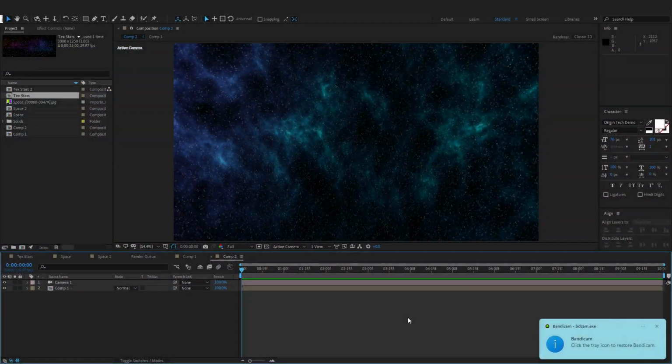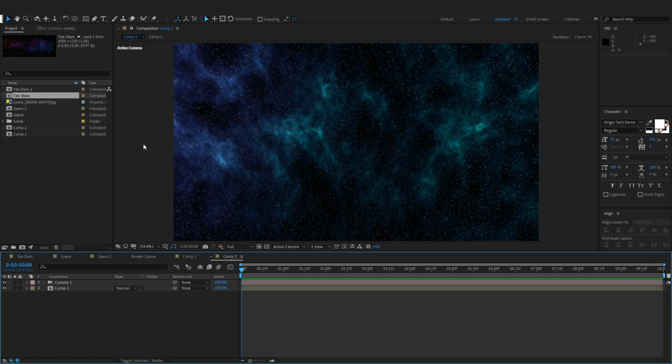Hello guys, welcome back to part 2 of creating the space scene. So in this part, I'll show you how you can create asteroids and/or meteors and animate them with some slow rotation and scatter them all over in space.